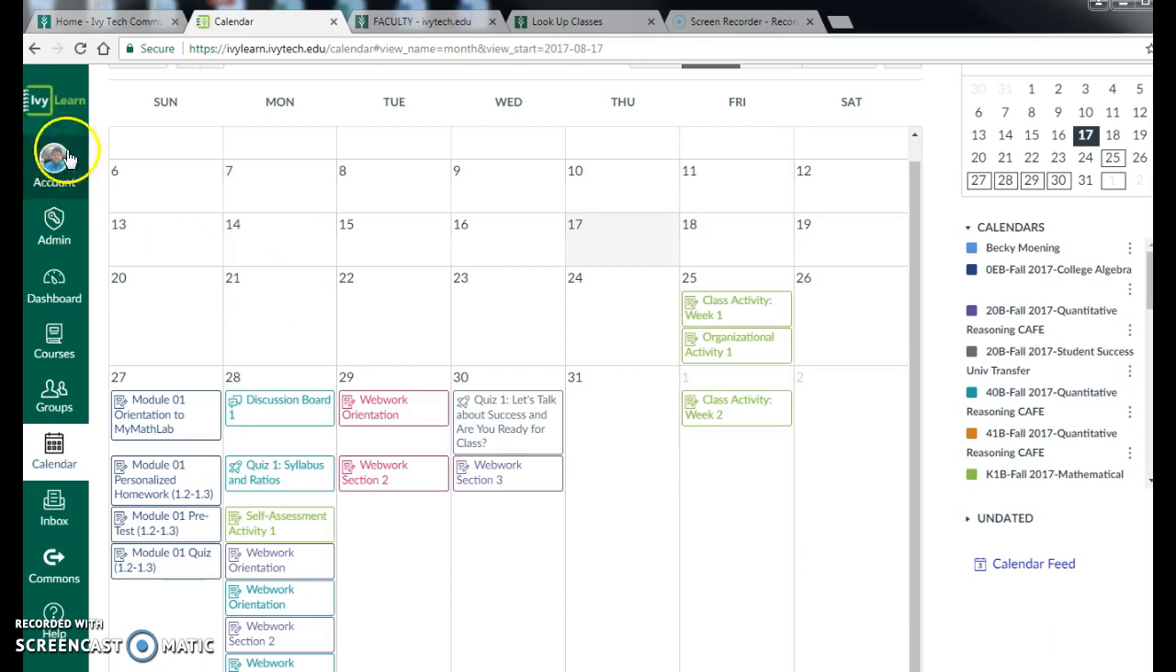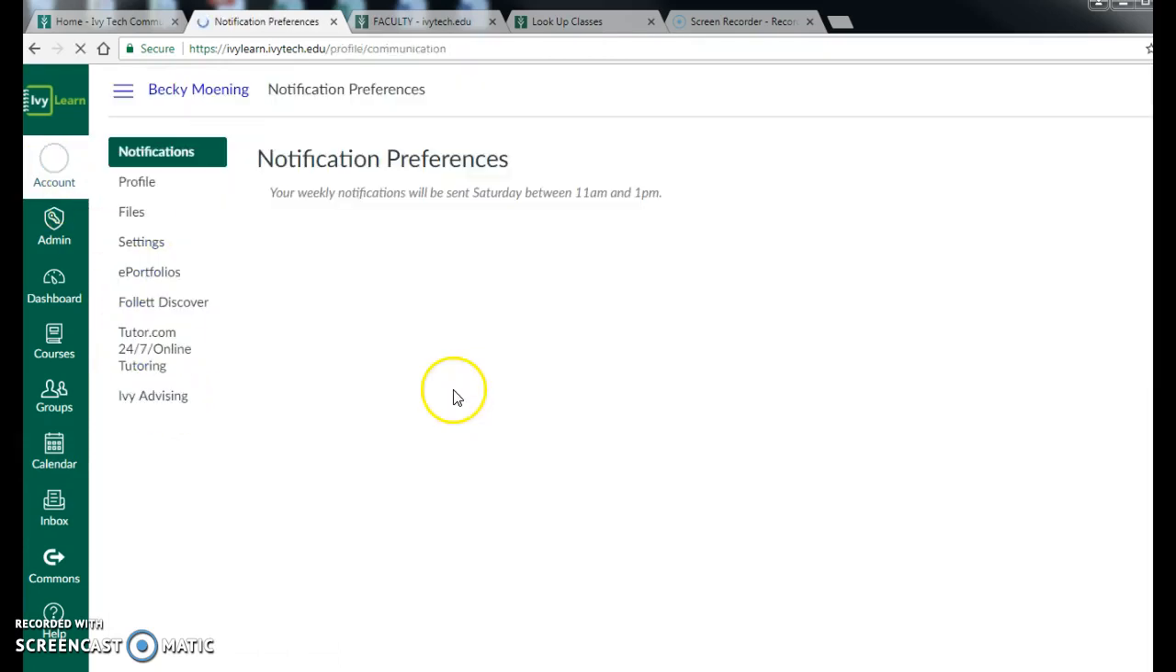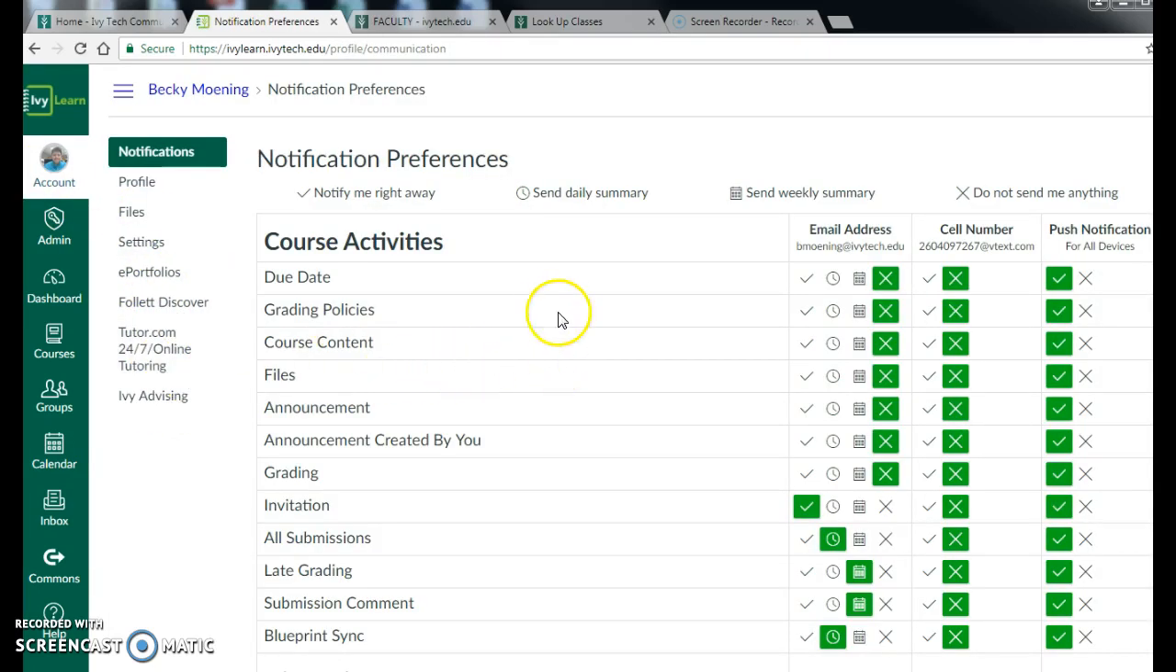One other thing I want to point out is notifications. Up here you have an account button, and you may or may not have a picture, and that is not my best picture, but you have notifications. These notifications allow you to choose when you want to be notified. The only thing I really care about for you is the announcement feature. I highly recommend that you get either a notify me right away or a send daily summary. And you can put your cell phone in here so that you get a text message.